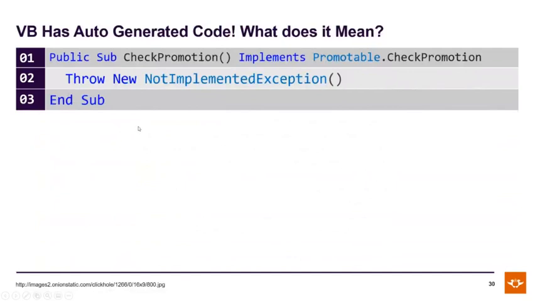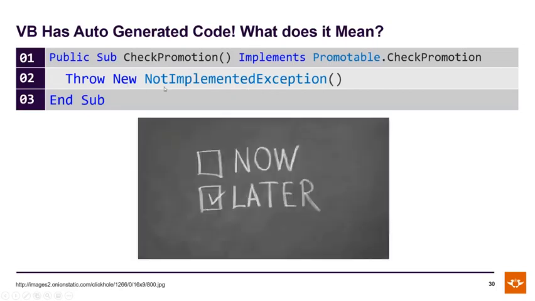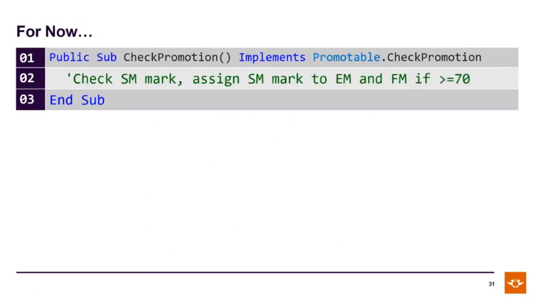Now, VB always has this Throw New NotImplementedException. You guys would have seen this a bit more often with practical 6, when you had a MustOverride function or MustOverride subroutine. This generally will throw an exception because you have got no code. So it's a way of saying do it later, but we must do it at some point.